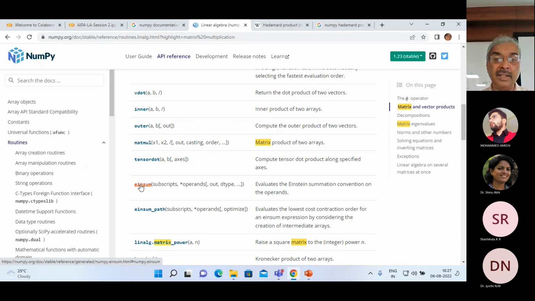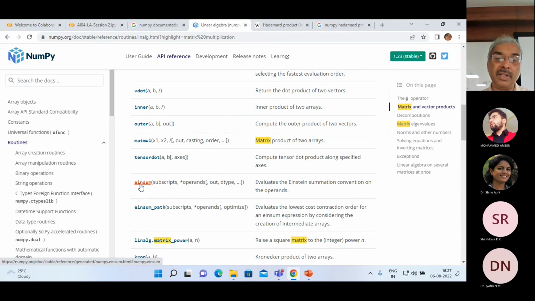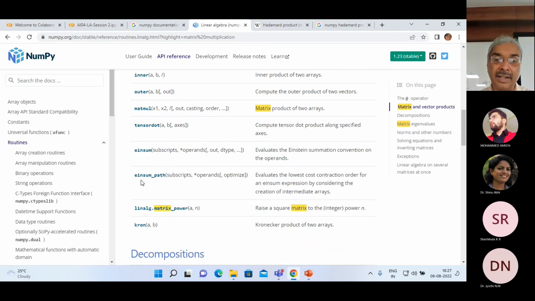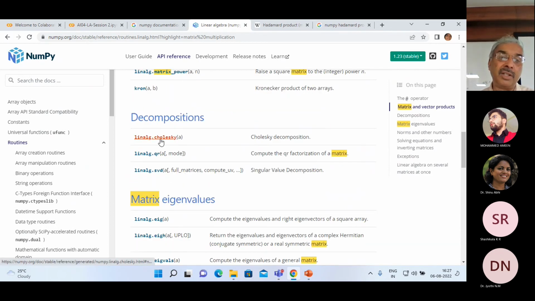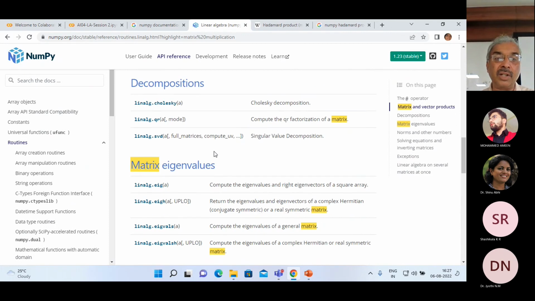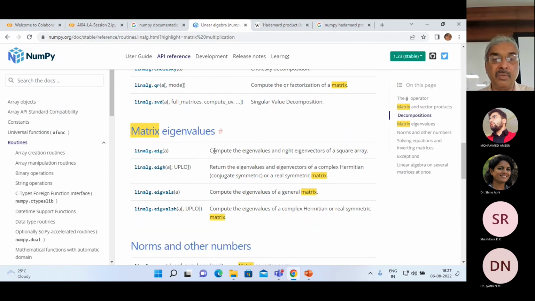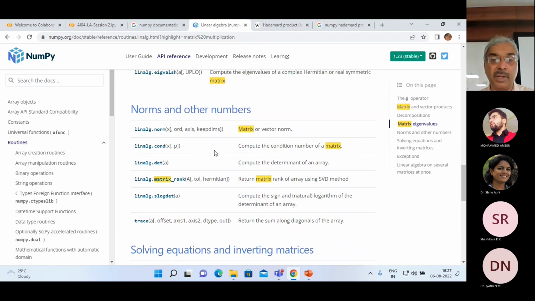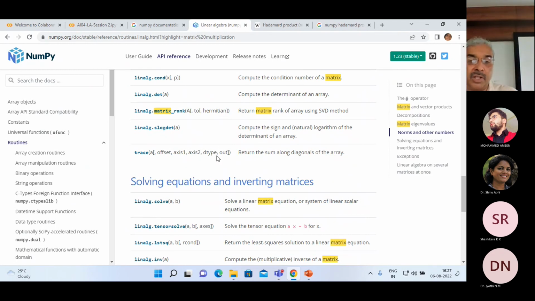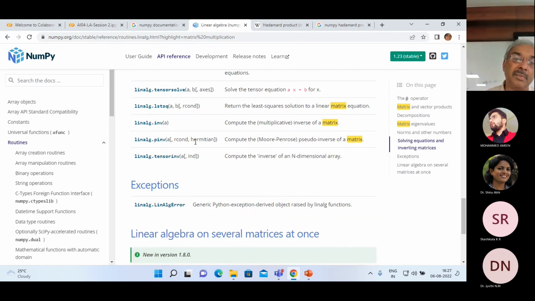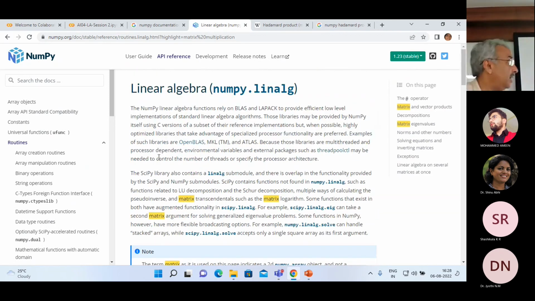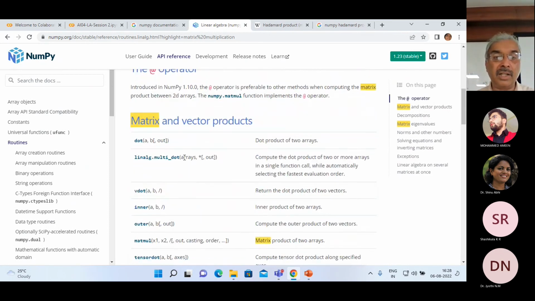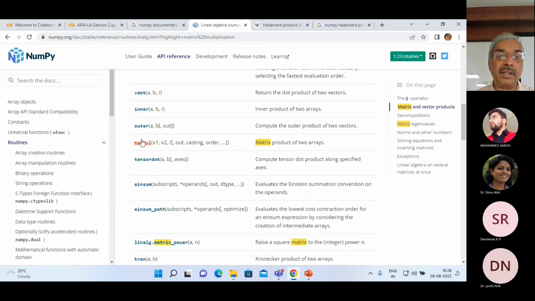And Einstein is basically Einstein summation, which is nothing but your kind of Hadamard. Then the various decompositions. Let us look at the various decompositions, how they work. We'll take them one by one, and then we should be in a position to resolve some of them. So let's look at what exactly is matrix multiplication.